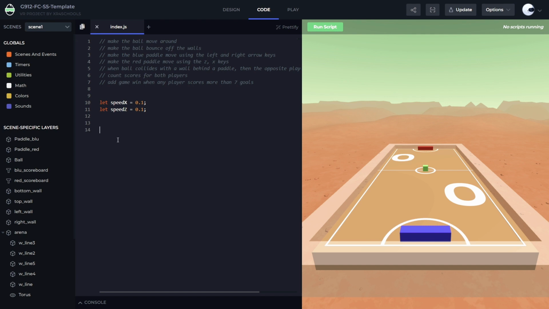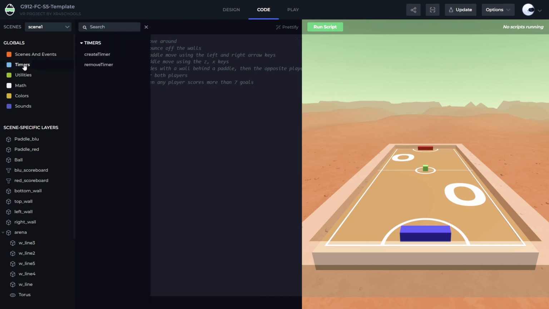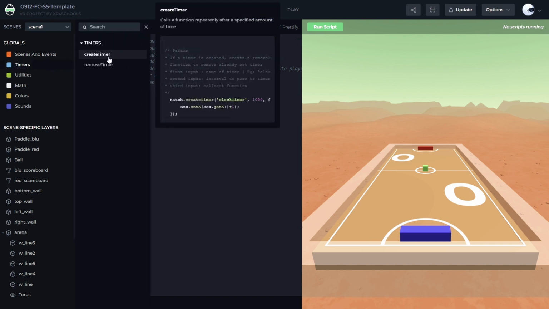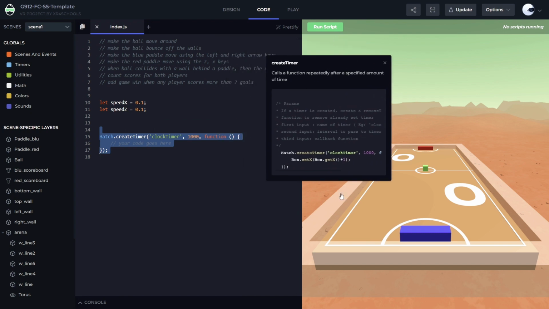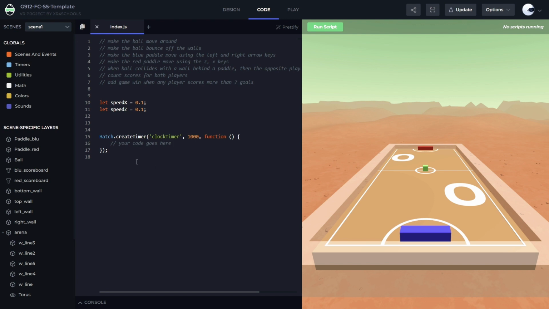And then what I can do is inside the timer, I will create a timer now. So let's create a timer. To create a timer, all you have to do is ensure that your cursor is in a new line of code. And then you can go to the timer function here, timer, and click on create timer. So you will have a black box that explains what a timer does. You can read it or close it. And inside the timer, we are going to make the ball move.